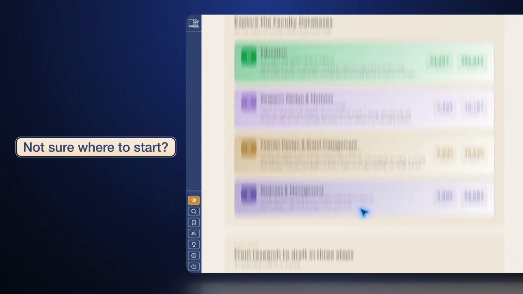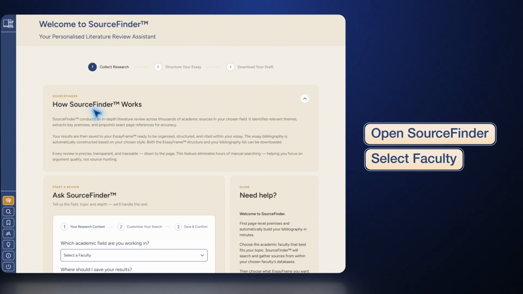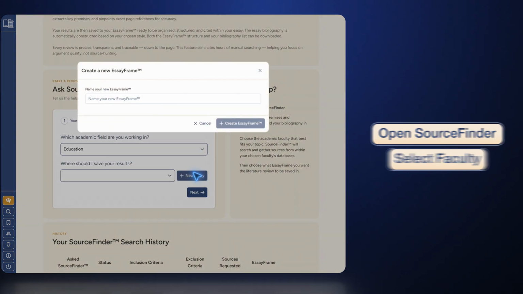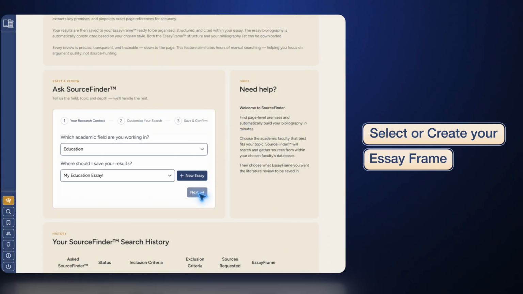SourceFinder helps when you know your topic but are not sure where to begin. Open SourceFinder from your dashboard. Select your faculty and select your essay frame. This is where your literature review results shall be saved.